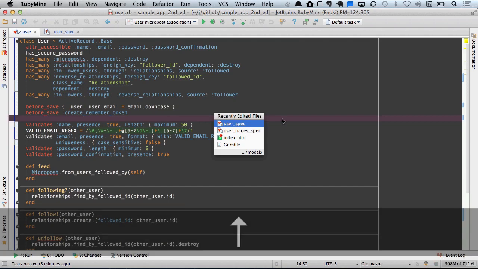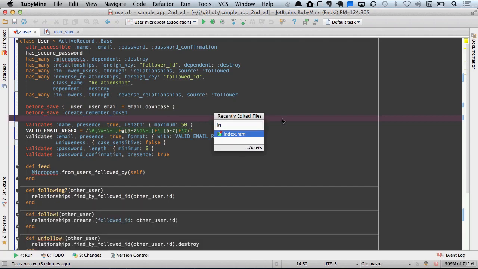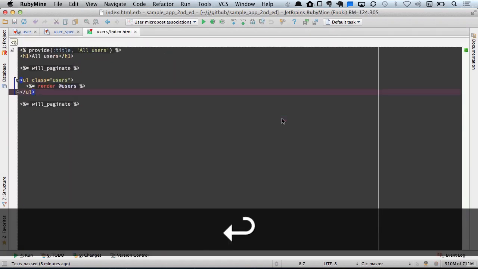If I type IN, it takes me to a file that's recently changed, and it doesn't take me to everything. So sometimes you might be a little confused: why isn't a file that I was just at showing there? But this is only taking the ones that actually have edits. So there I am. If I hit Command-Shift-E, I'm going to go back to my user file.